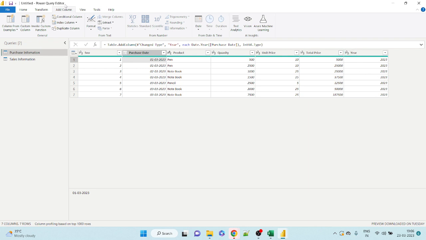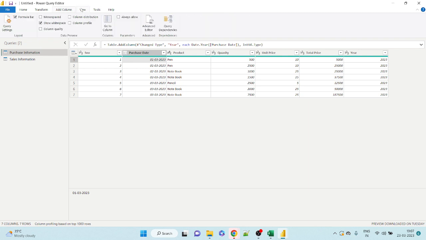So now, tell me, guys, which option I have to select to see the query settings option? Where do I have to go? View section, Query Settings option.